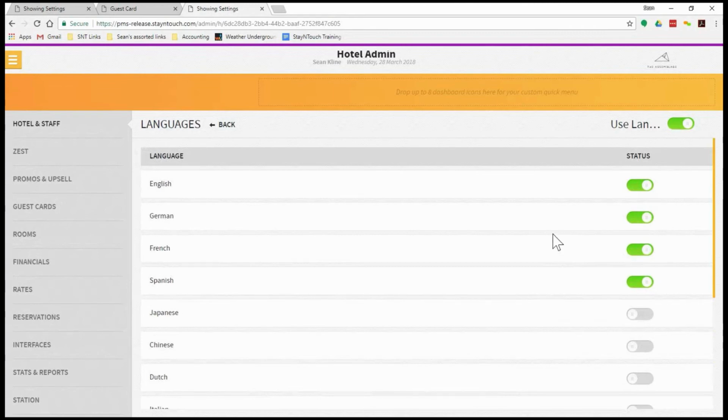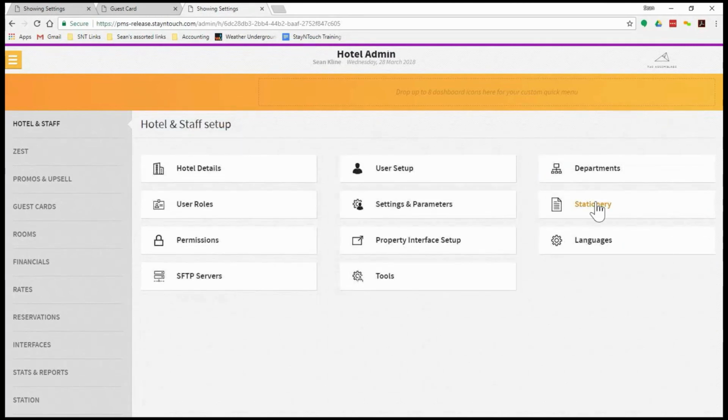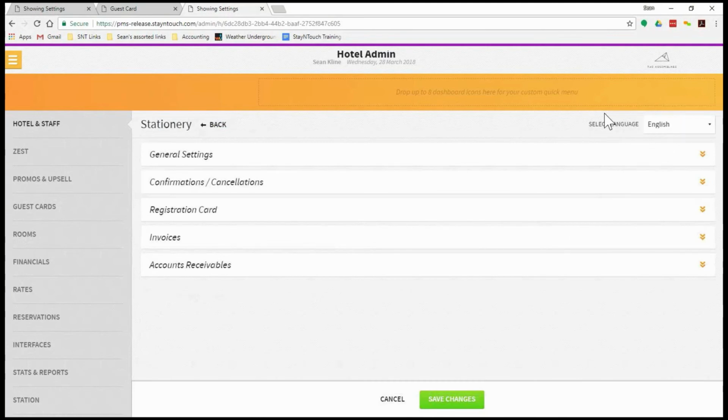Once those languages are set up, you need to make the changes in stationery. So when you go to stationery, I see the select language in the upper right-hand corner here that allows me to say which do I need to work with? I can either work with English and update these items, or I could work in Spanish and update these items. And through here, we have all of the different places that we can do this.